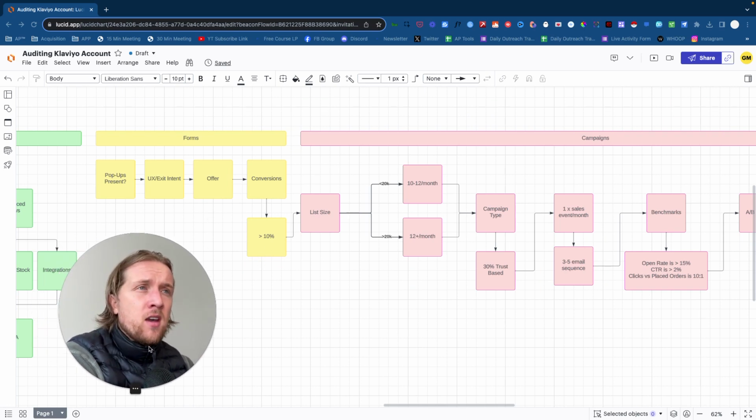Okay, so if they are converting wildly better than that, it's going to be difficult for you to add value on this specific metric here.